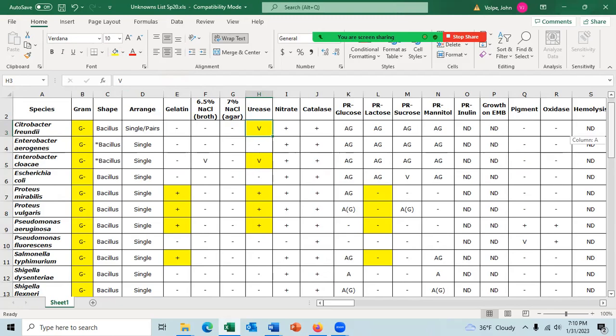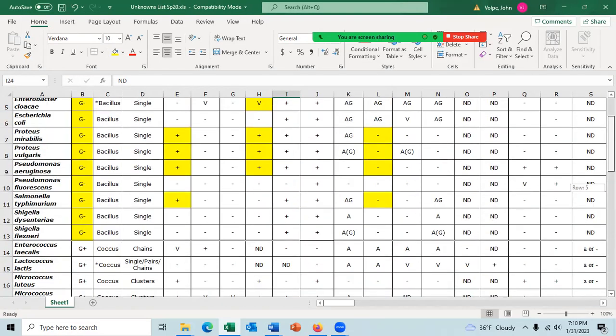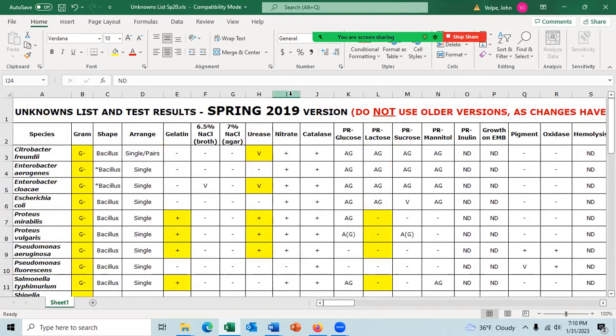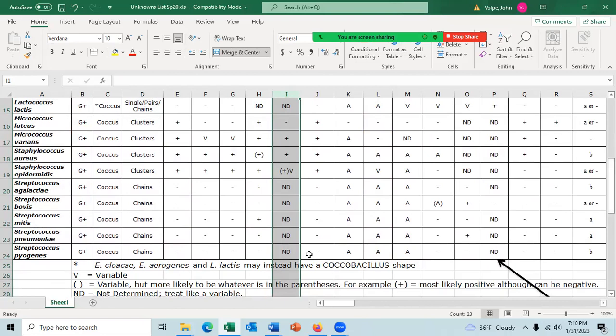Okay, and it does explain on the table at the bottom what each of these means, and there's some information there. The not determined in D means treat it like a variable. We don't have the information on the not determined because the nitrate test is not run on gram-positive cocci, at least these, and so we don't have the information on what the results would be, and these tests are not normally run. So you have to treat these as variable.